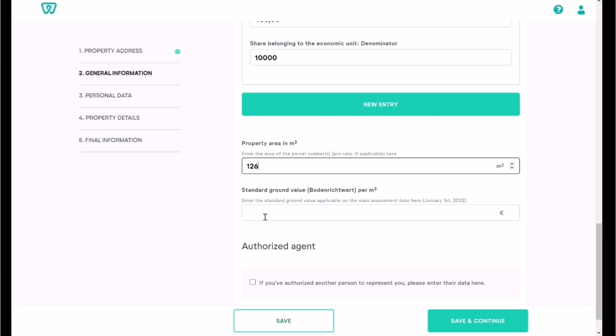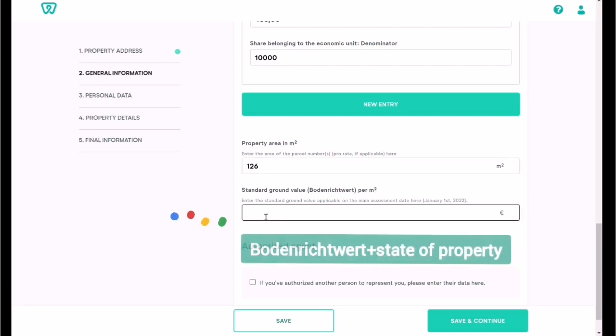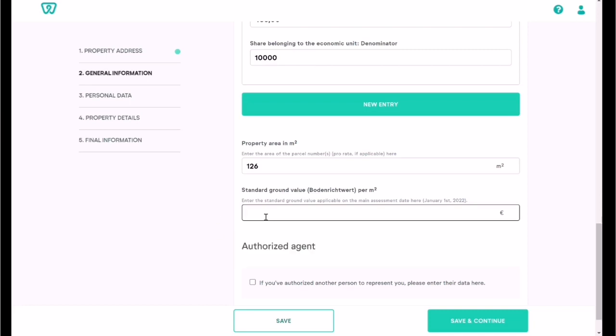In the next step, each federal state has its own standard land value page, which can be found on Google. Here, I found out that my standard land value is €3,400.